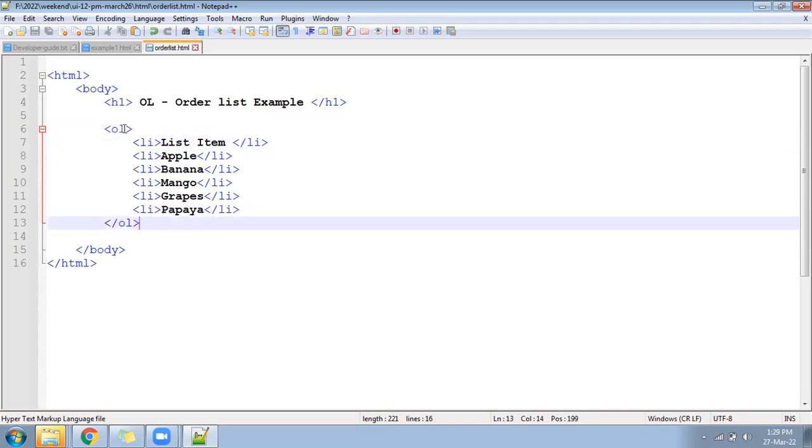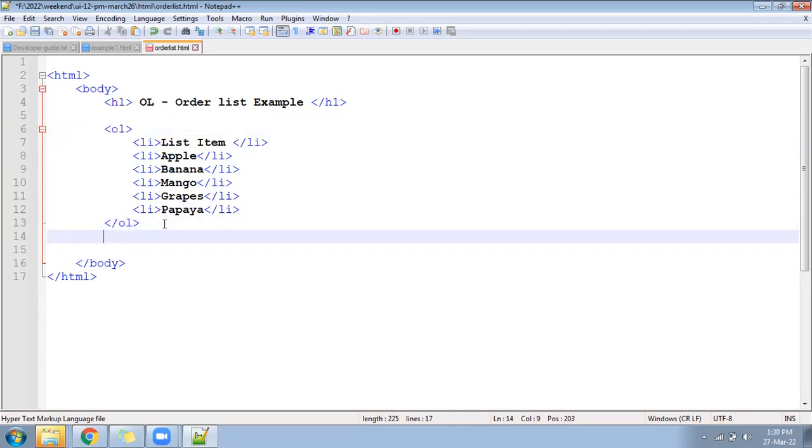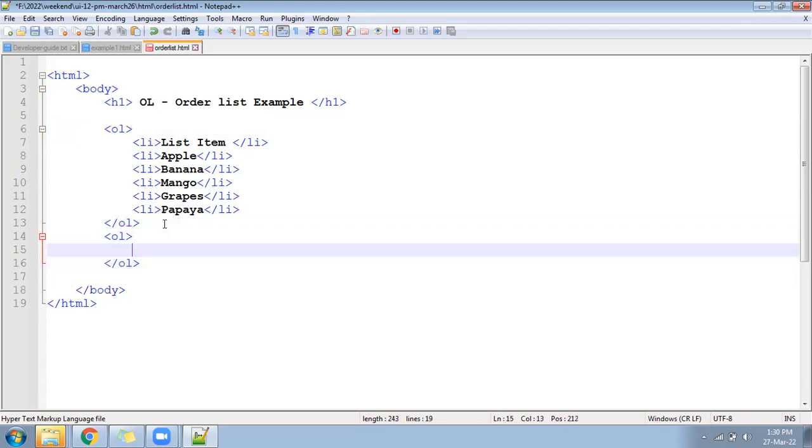Let's come next. By default, 1, 2, 3 has come. At the next order, we want to generate the order as A, B, C, D. For OL, you can change the type as A. Type equal to A. So it will give you the complete ABCD option. 1, 2, 3 will not come. ABCD will come.